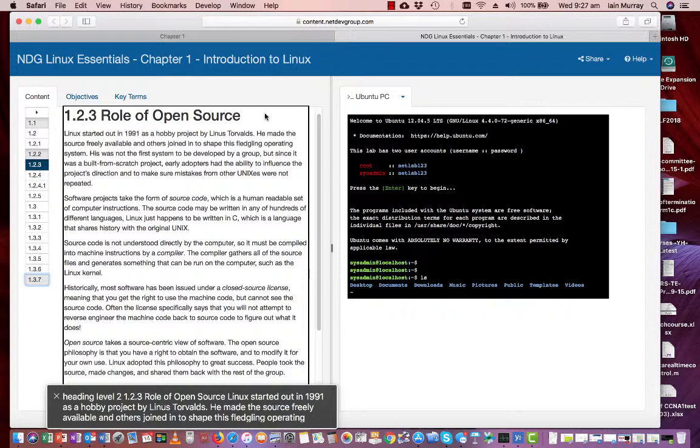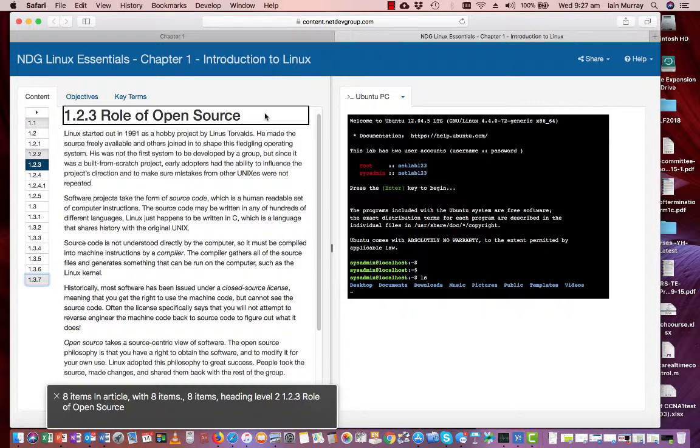Linux started out in 1991 as a hobby project by Linus Torvalds. He made the source freely available and others joined in to shape. And that'll read it to us, not a problem. If we want to go through it slowly, we can interact with it. Again, Control Option Shift down arrow. 8 items in article with 8 items.